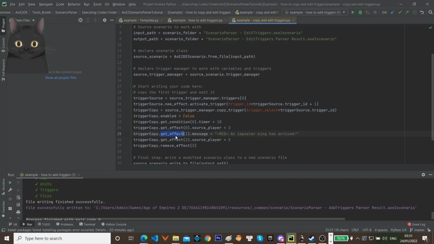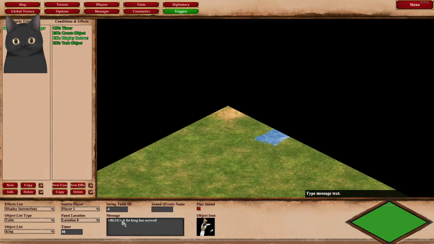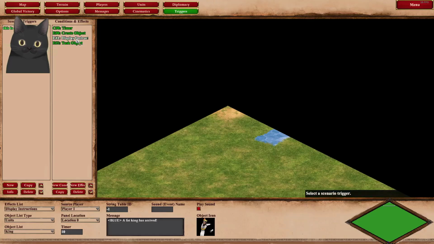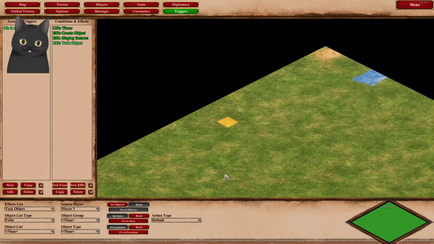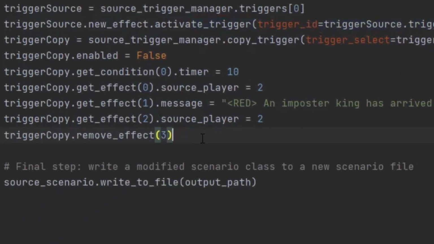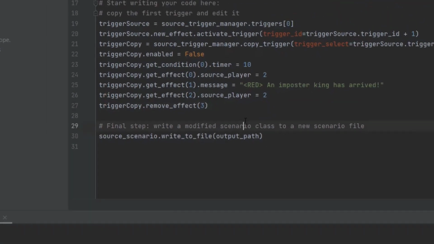And the second effect, with ID 1, will have a different message, and it will display a message in red instead of blue. And the second effect will change the source player of the effect, so the player 2 king can walk into this location. And lastly, we just need to remove the activate trigger we have added, here at position 3 in the effect list of the trigger.